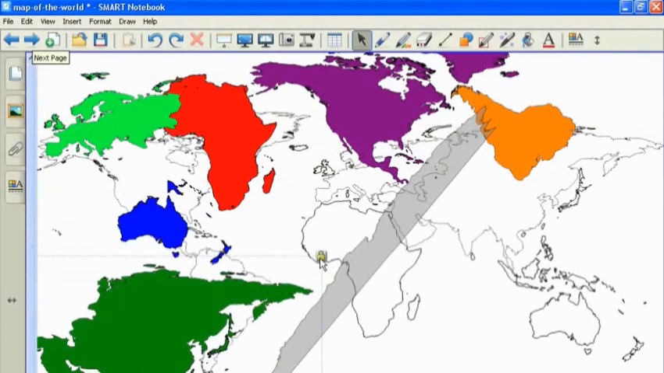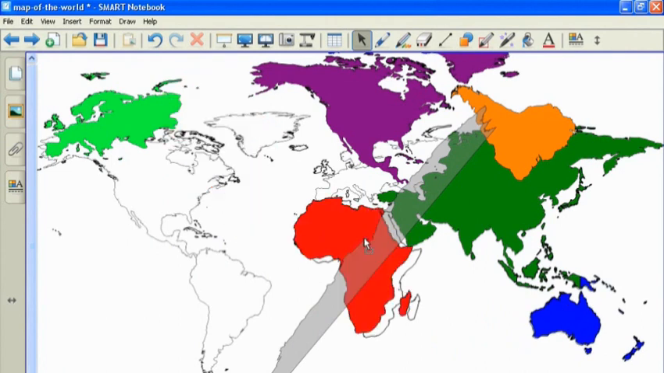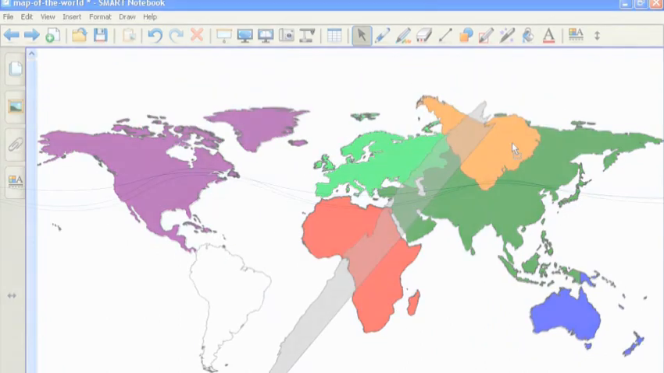I have applied the Allow Move option to the continents layered in the top left corner of the map, allowing students to place the continents over the base map without accidentally changing the orientation or size.